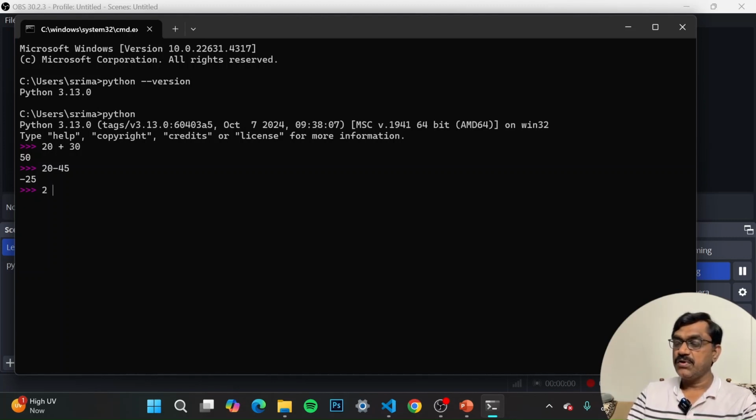Now, for example, I want to use the exponent operation, double star, and we are giving the values 2 and 3. Now we will get 8. That means 2 to the power of 3. So it is reading and evaluating and printing the result. Again, it is waiting for the next input, right?